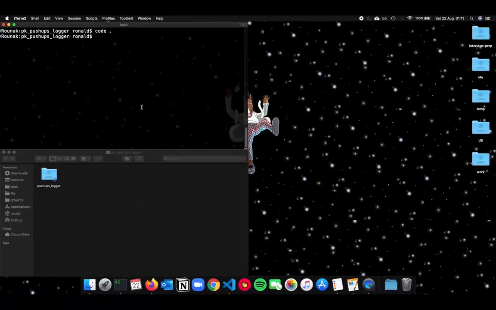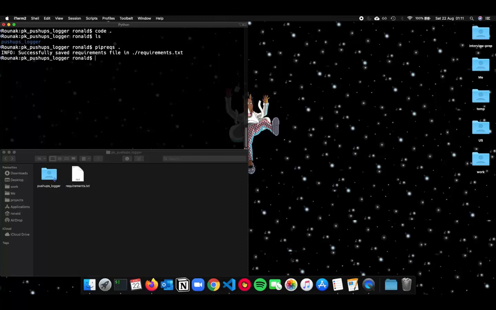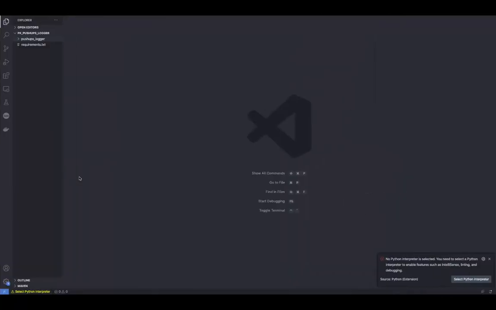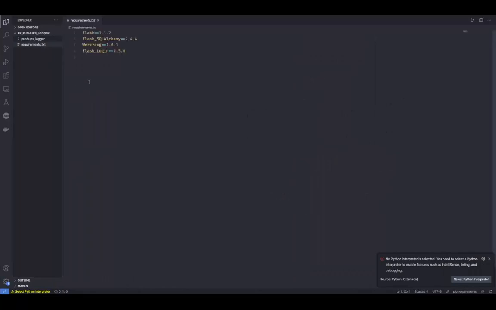So here we have our pushups logger inside, and we need to have a requirements.txt file on the same level. So all we do is pipreqs and a dot, which says look inside the current folder, and we press enter, and we have made it. So let's just see this here. So we have made a requirements.txt file, perfect.